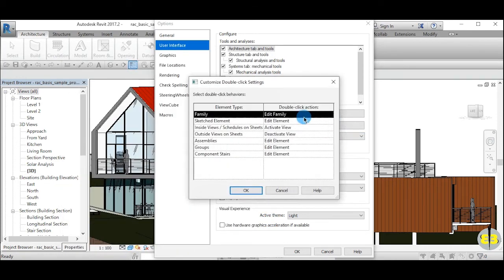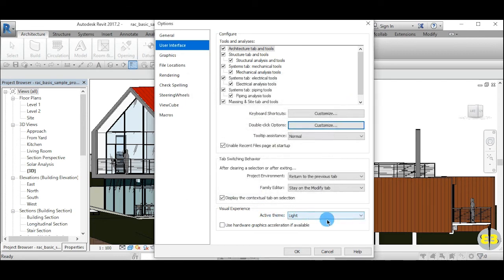Now another option is the double click options. If you double click on a family, it will edit the family by default. You can change it to do nothing or edit type. The edit type will allow you to change certain type properties associated with that family. But I'll suggest you keep it as edit family here. And click OK. You can change the active theme from here, light or dark.